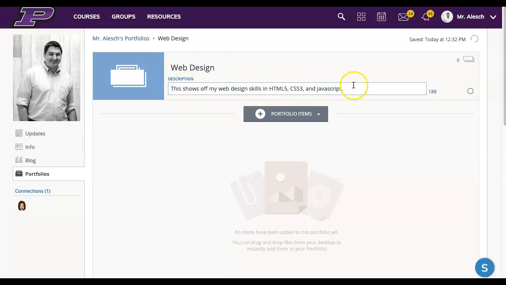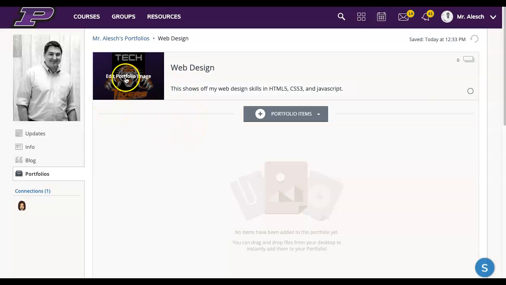And once they add the description, they can choose this to set a portfolio image. When they select the image, it can be a JPEG or a PNG file, and it will display it here. Now they have set up their basic portfolio. The next thing is to add items into that portfolio.